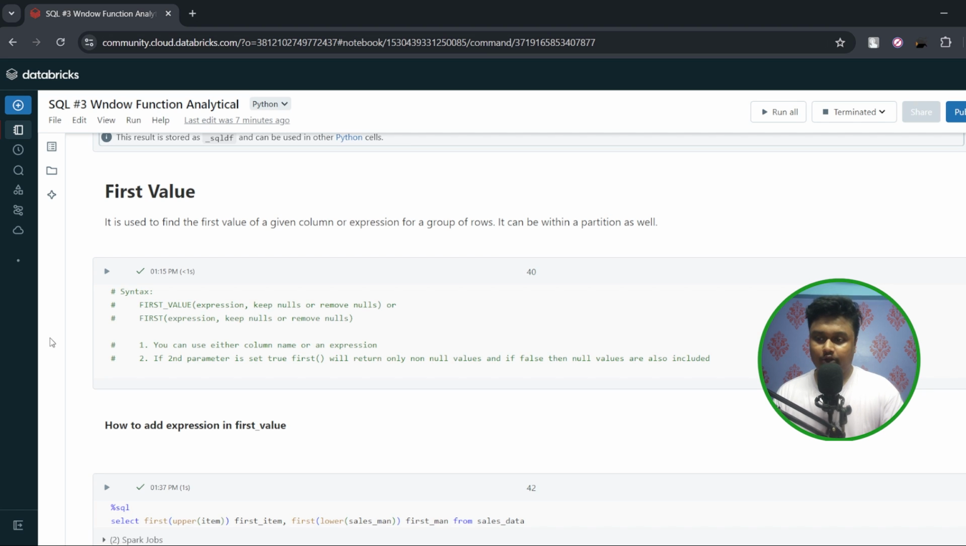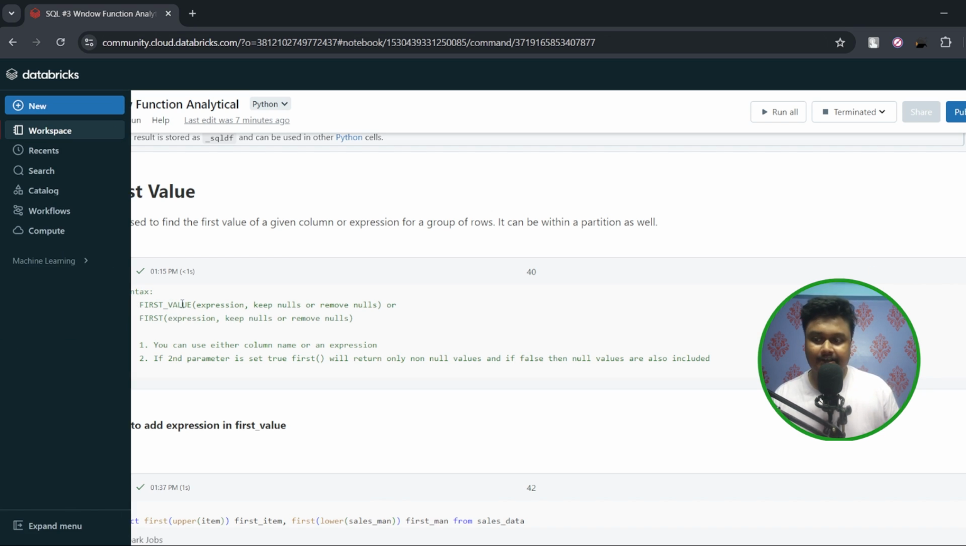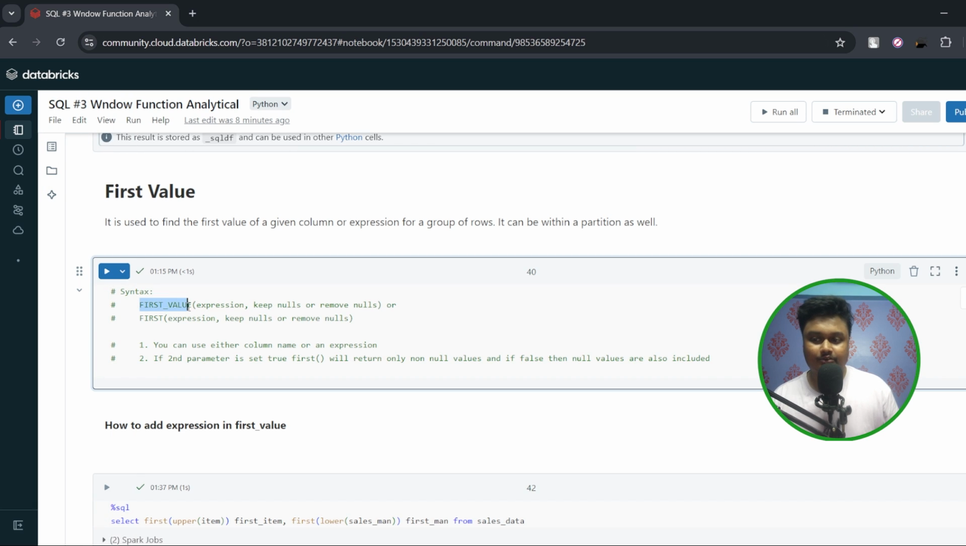So what is FirstValue? It is used to find the first value of a given column or expression for a group of rows. It can be within a partition as well. So here is the syntax of FirstValue. You can write first_value. Inside it can be a column name or an expression. Then the second parameter is keep null or remove null. Basically this is a boolean parameter. You can either include true or false. True means that you want to include null in your FirstValue function, or if you write false, then nulls will be ignored.